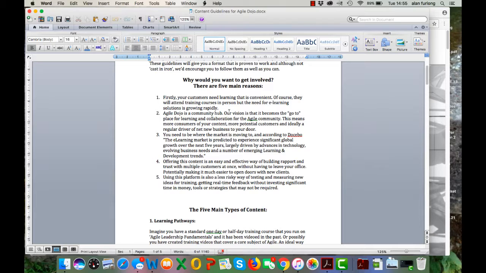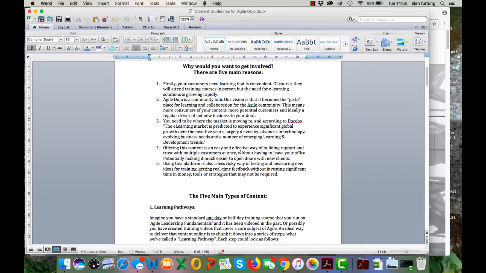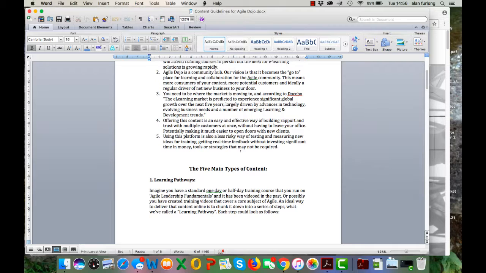So the other reason why Dojo is important is that Agile needs a community place to go for exchange of learning, and also online learning is growing at an exponential rate. I think I talk about this in this document. The e-learning market is predicted to experience significant global growth over the next 5 years, and it's just a reflection of the world that we live in. This is how people are learning these days.